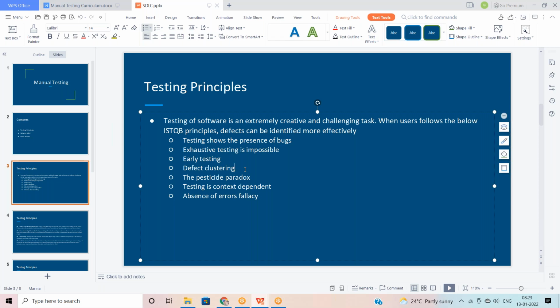Okay. So defect clustering mainly follows the Pareto principle. It is nothing but the 80-20 rule. It means that 80% of the issues or defects will come from 20% of the modules, and even if the modules get integrated, the chances of defects arising are only 20%.